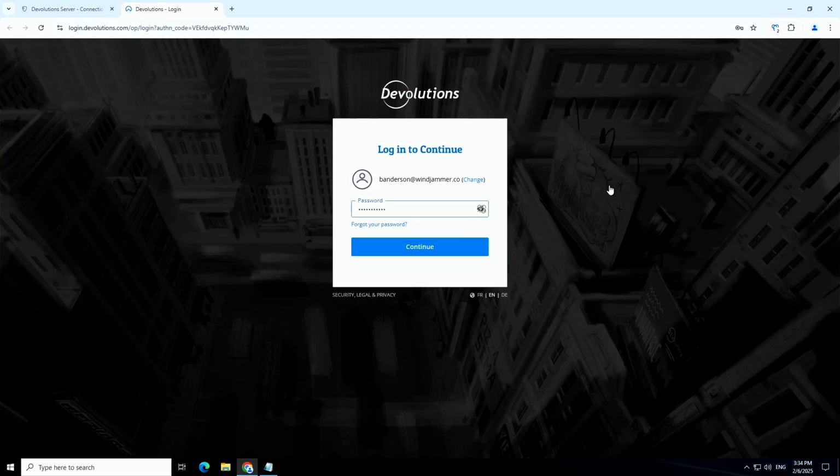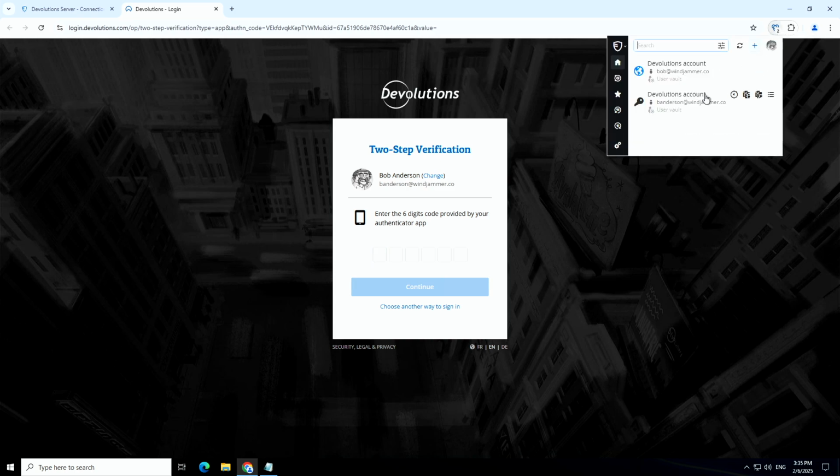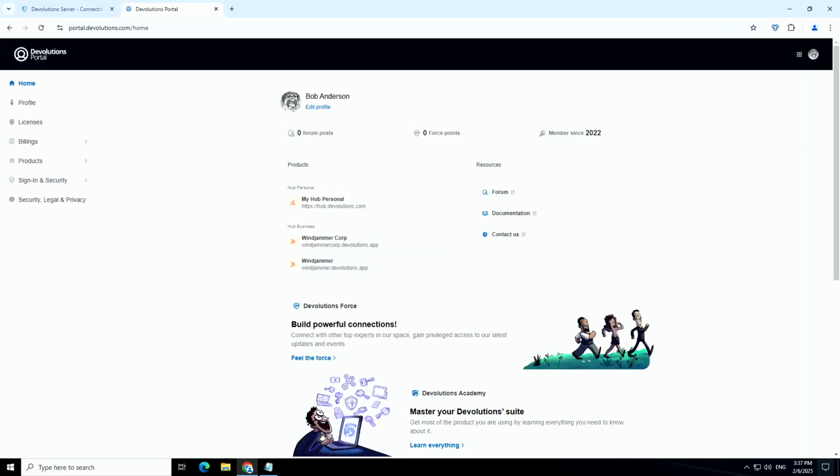Click continue. Now it will ask you for the 6-digit code for the authenticator. Go ahead and use the Workspace browser extension, and you can find the copy one-time password option here. So you click on it and then you can paste it directly here. Click continue. And there you have it.